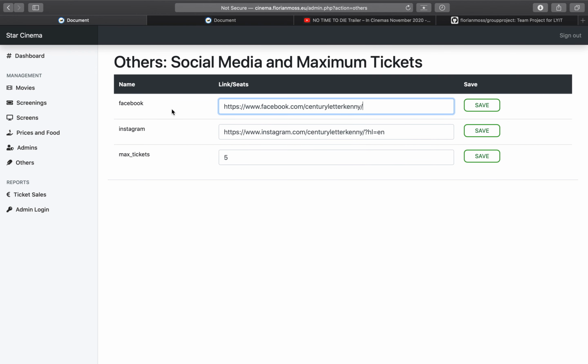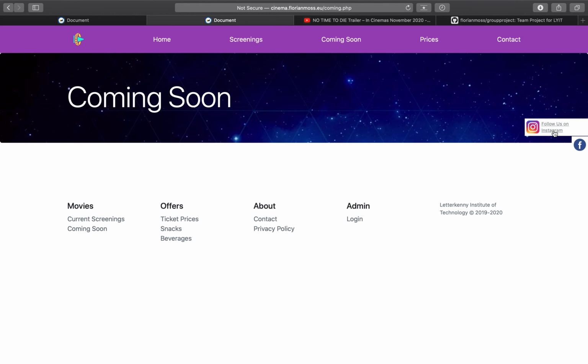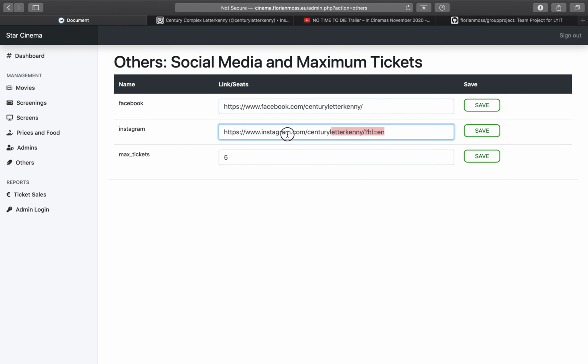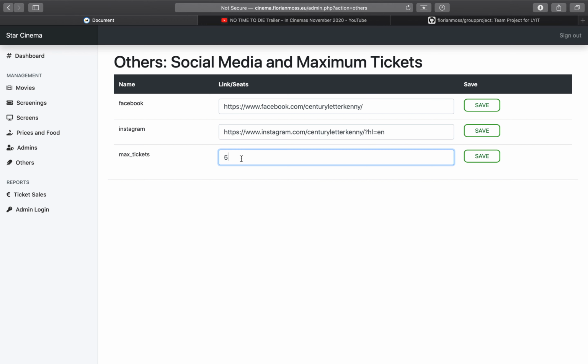Here are the links that we have in here. You can click on the Instagram and it redirects you to the same link here. You can see that it is the exact same link as here, and it can obviously be adjusted in case you ever change the URL. And this is the max tickets that we talked about.